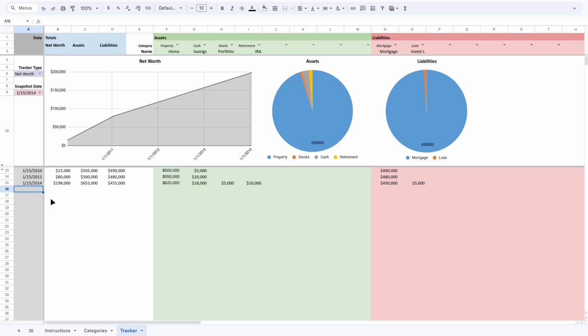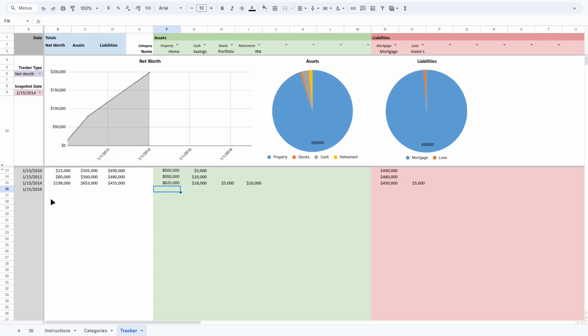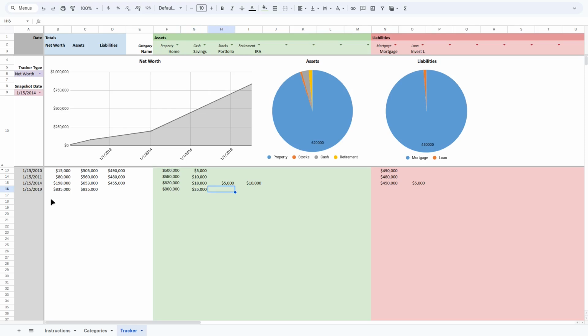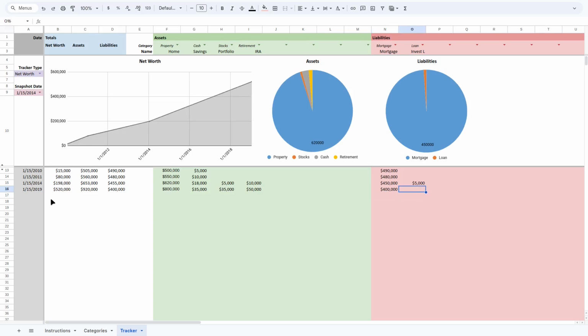Let's give ourselves another 5 years on this imaginary timeline. Let's say in that time, our property price keeps going up, but our savings have also increased. Our stock portfolio is well on the way, as is our retirement. Okay, let's get this down. We basically paid that off now. So the liability is still all mortgage.